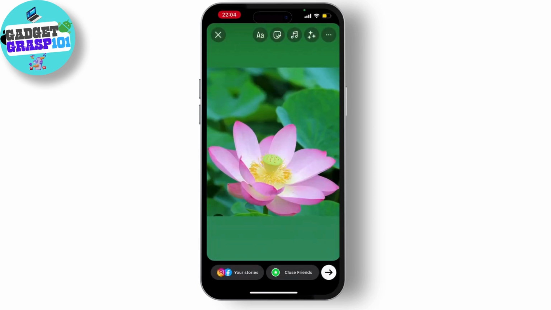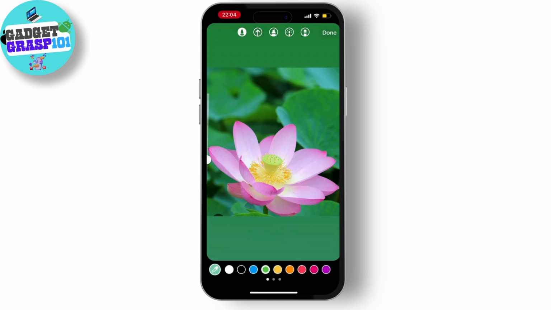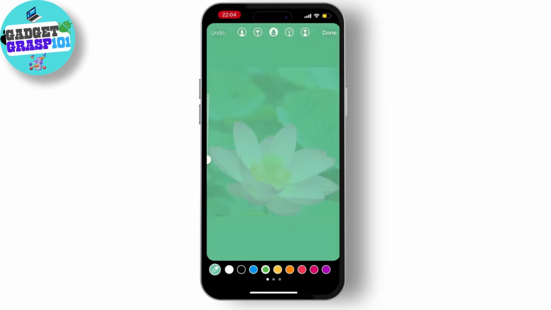Then click on the three dots on the top right corner. There you will see an option of draw. Select that and choose the color accordingly. Once you choose that, choose the brush from the top and then start selecting the photo part only and then erase the photo section.